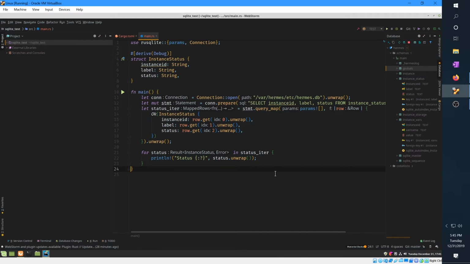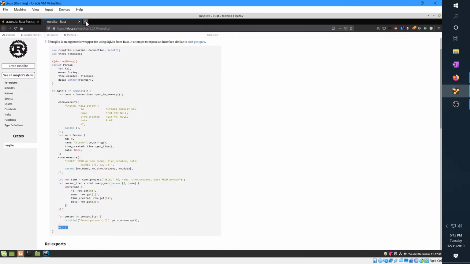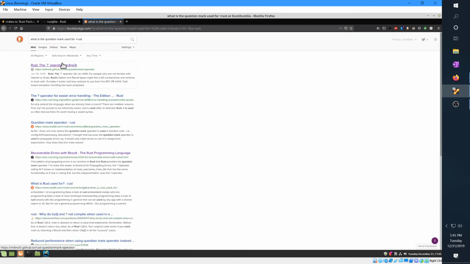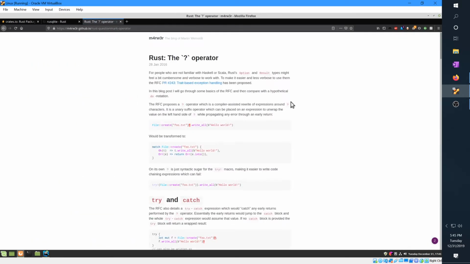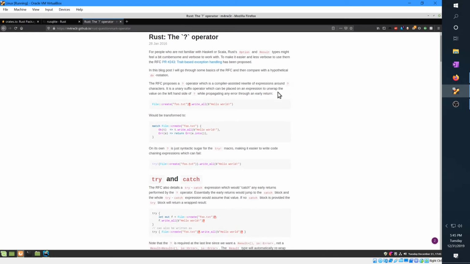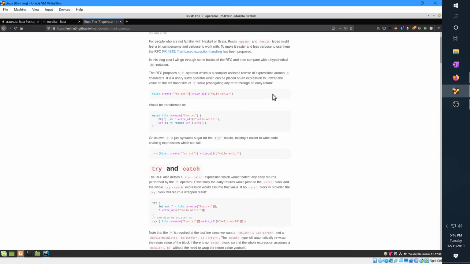Now, Rust option and result types might feel a bit cumbersome and verbose to work with. To make it easier and less verbose to use them, trait-based exception handling. Operator, which is a compiler-assisted rewrite of expressions around the question mark character, is the unary suffix operator, which can be placed on an expression to unwrap the value on the left-hand side while propagating any.